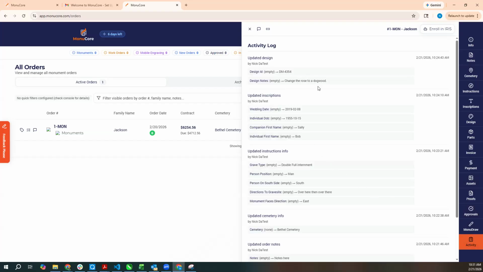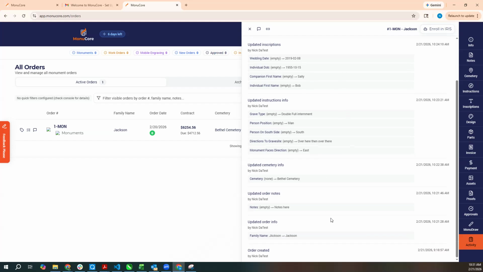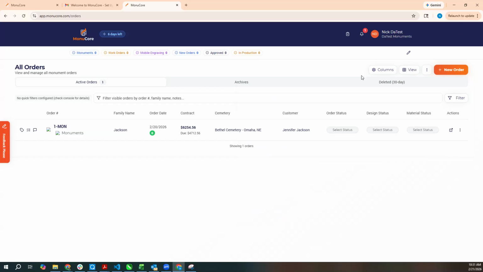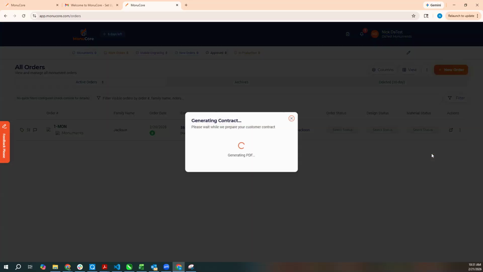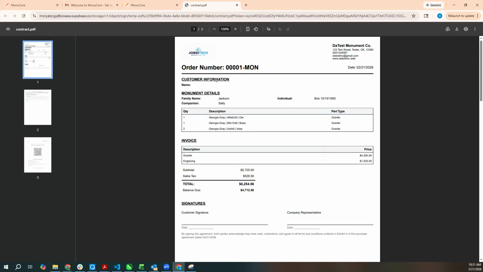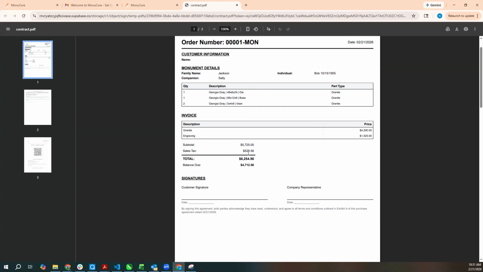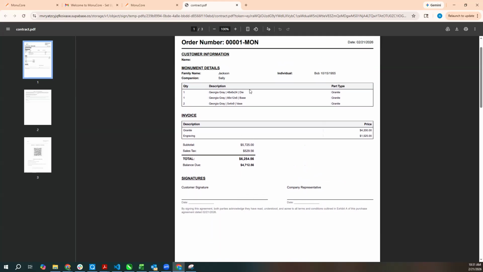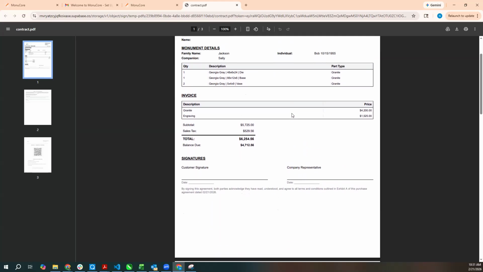Activity, this is just a log of different things going on with the order by different people. And then once the order is created, you can generate a contract. And we went through the settings in another video on this, so that information is set up. Balance due, engraving, different parts.